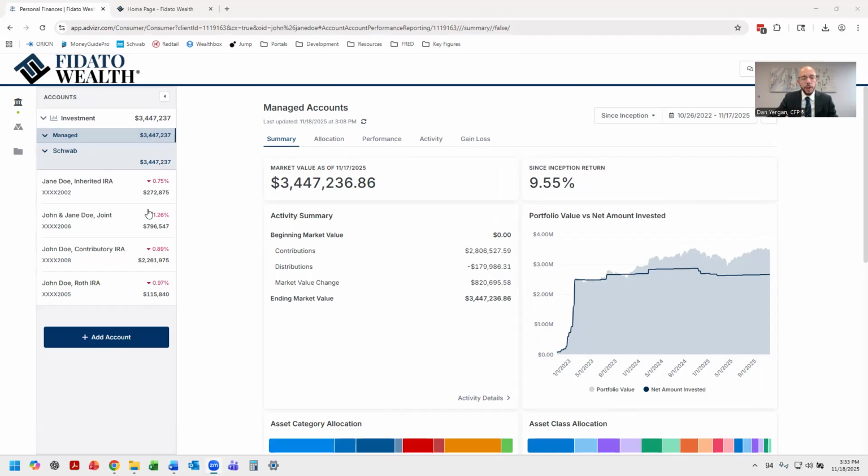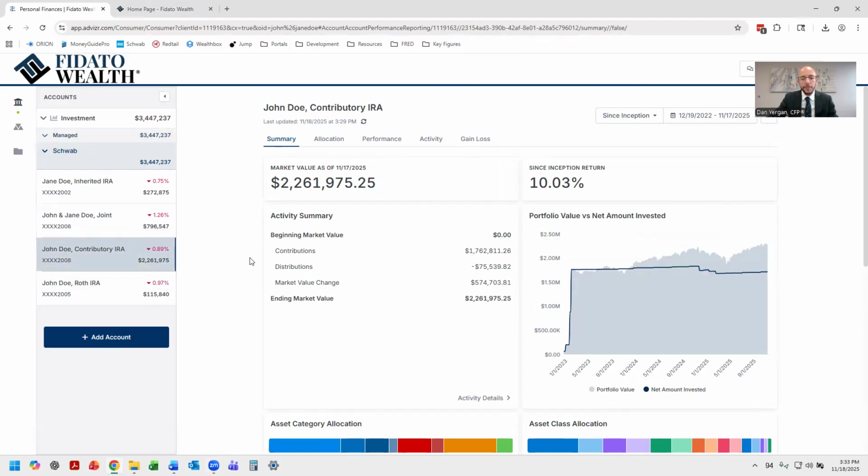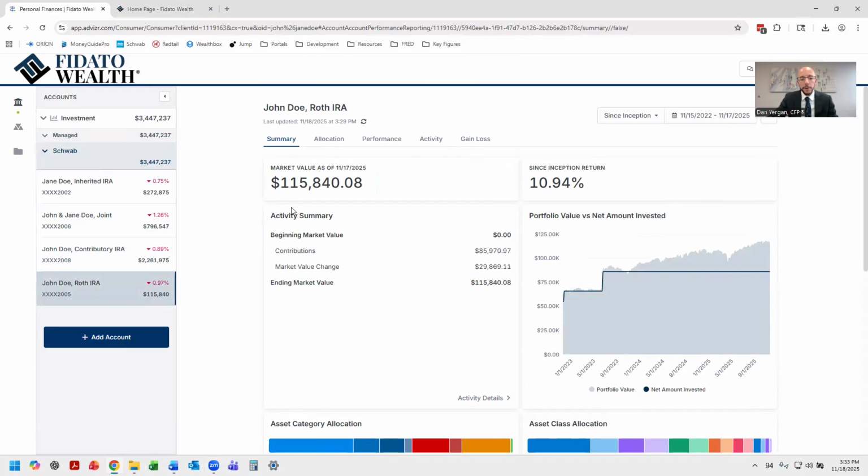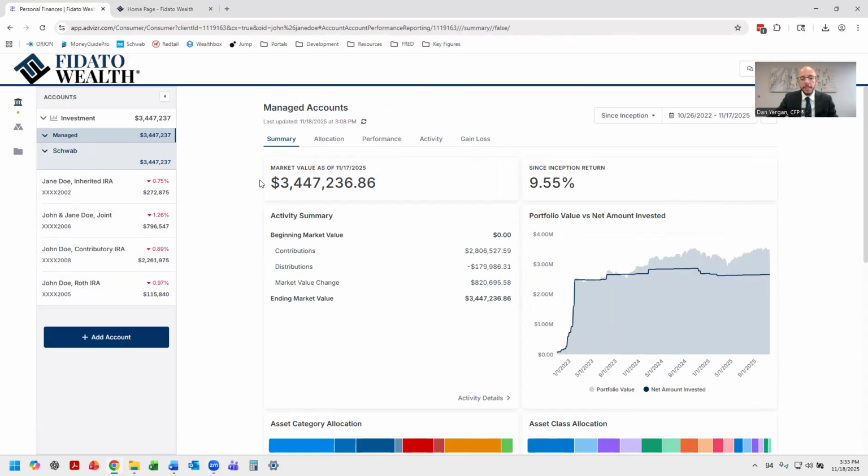So in this case, for John and Jane Doe, we're seeing the entire $3.5 million, as well as all of the numbers associated with all of the accounts. However, we can look at all of these same exact numbers with the exception of just one account individually. So now we're looking at just John's IRA or just John's Roth IRA. And that's done by just selecting one of these individual accounts on the left. And again, if we wanted to get back to the accounts in total, which would be all four of them, go ahead and select this Manage button, and that'll bring us right back to the entire $3.5 million number.